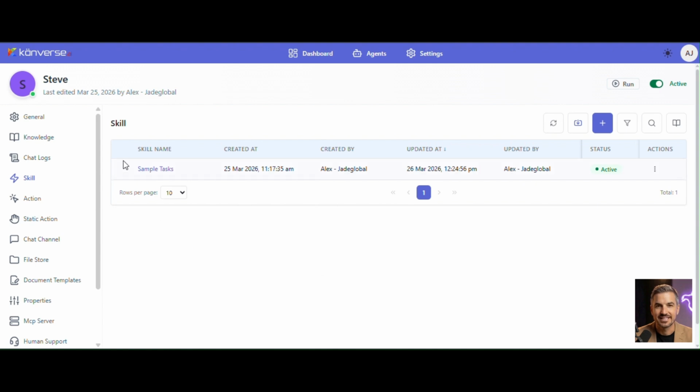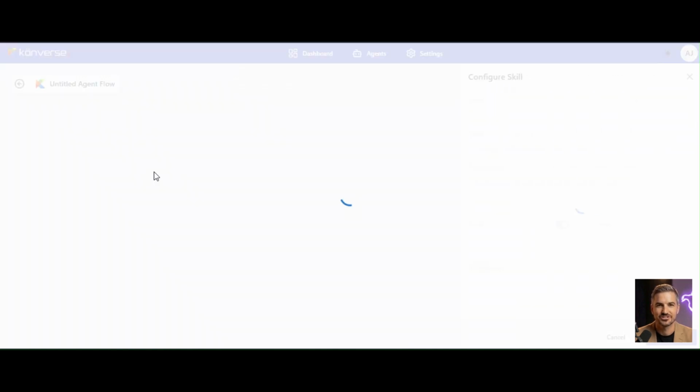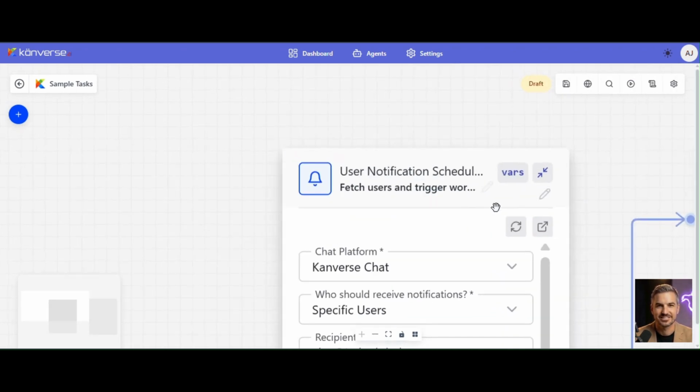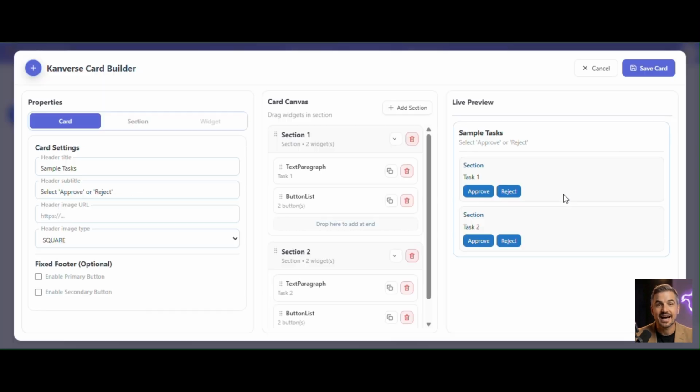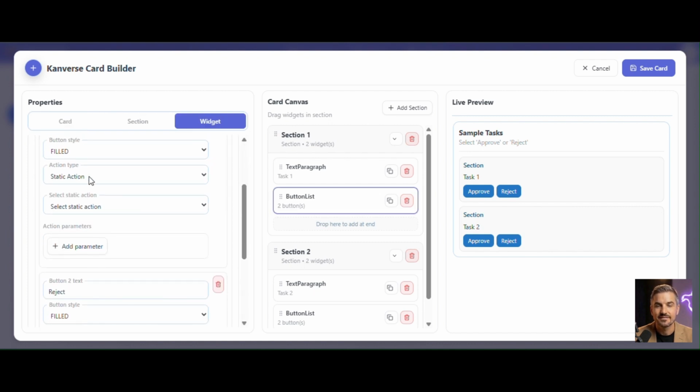Now let us understand this with a simple example. Assume that you have created a skill that sends a card to the user. This card contains tasks such as Task 1 and Task 2. For each task, there are two buttons available to the user. One is Approve and the other is Reject. For each button, we can associate a URL or a static action. Now, when the user clicks on either of these buttons, we want a predefined flow to run and send a confirmation message back to the user.